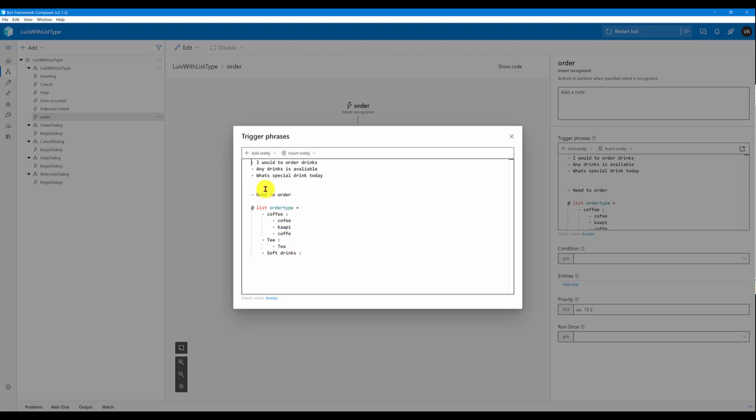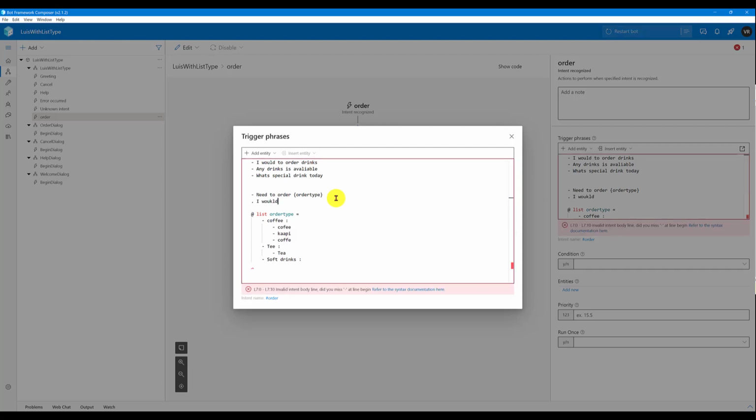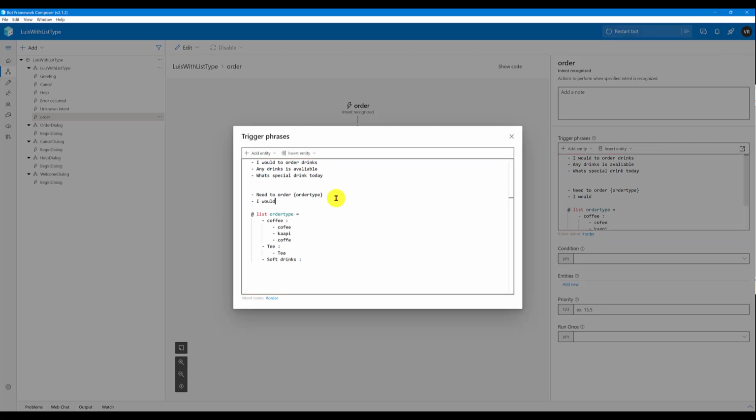Order type. Here you can specify need to order, then open and close braces, and you can specify the list, so order type. And I would like to order, again you can specify the list entity. That's it. Normal phrases and list entity phrases are available here. Fine. Close this one.